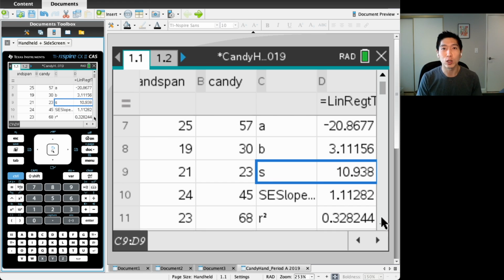So that's it for this short video lesson on least squares regression line. I hope this was helpful, and I'll see you guys next time.